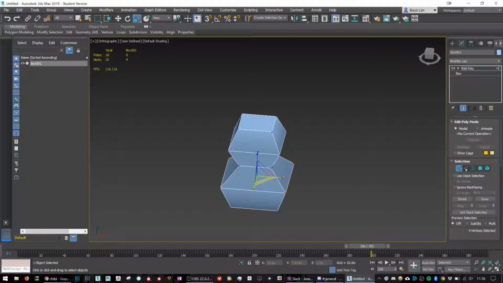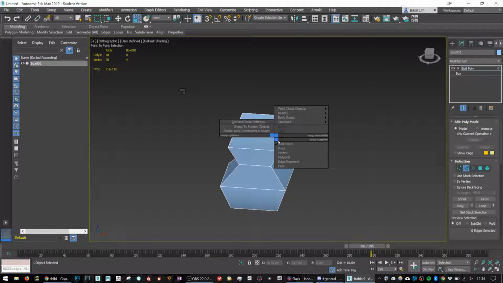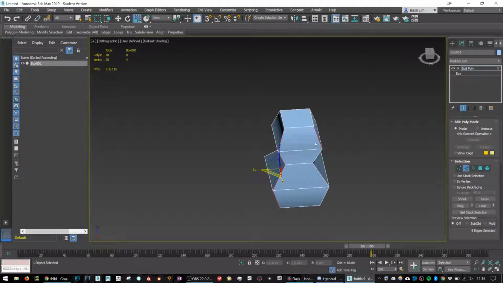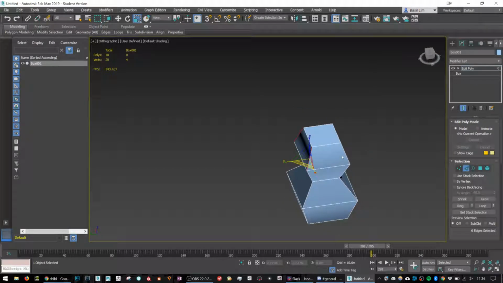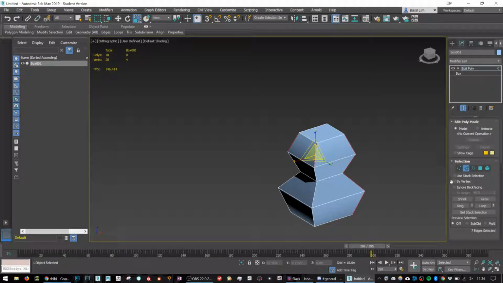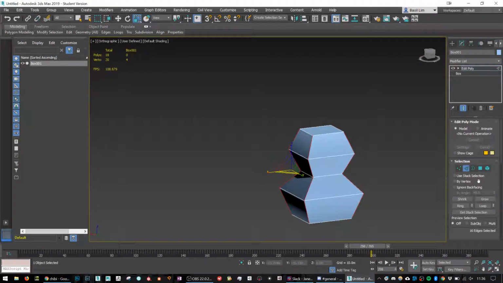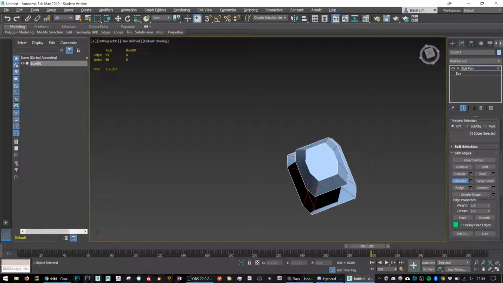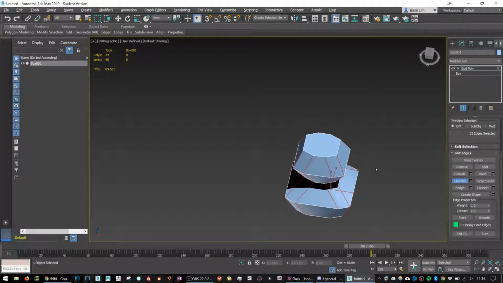Okay, cool. Then I'll grab the edges, because obviously I don't want it to look like a box. So I'm going to grab all these edges. If you select these, you can just use Ring, and it keeps selecting all the way down. And I will chamfer them, so I'll get a rounded shape, because obviously humans are kind of rounded. Cool.